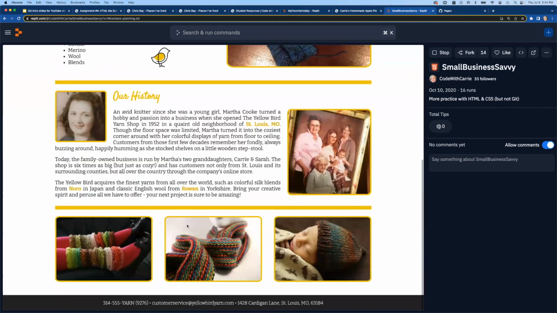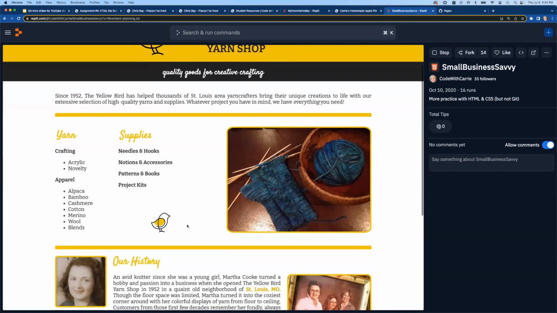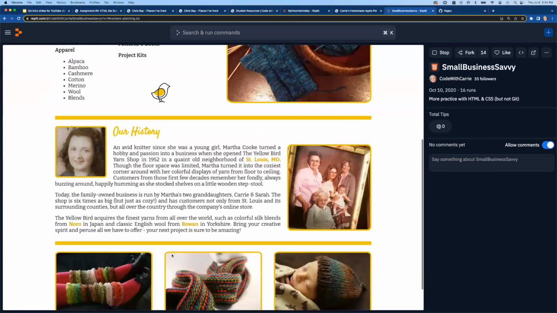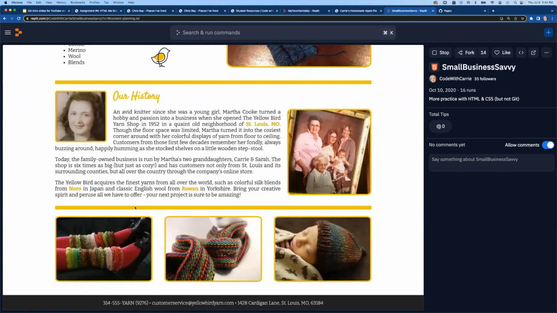And this is a fake page. My grandmother was a wonderful knitter and crocheter, but she never owned a yarn shop, and I certainly do not run one. But yeah, I've got some links in here, and my little footer down here.